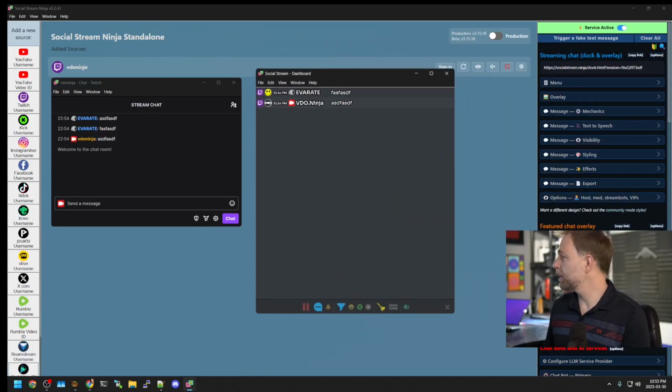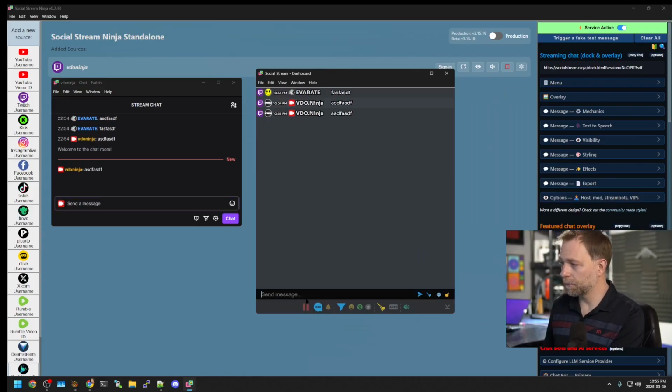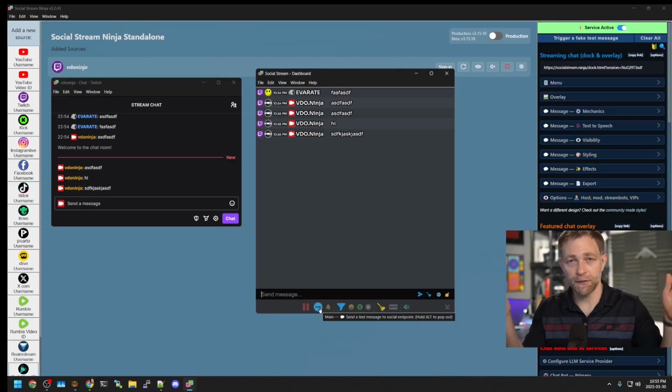So when you're signed in, you can then say messages here, but you can also use this little button here to say hi. So you can use the dock page to actually send messages into SocialStream and then into Twitch. And it will actually send to all the destinations when you do this. So it'll send to YouTube, Twitch, and all your chat sites at the same time.